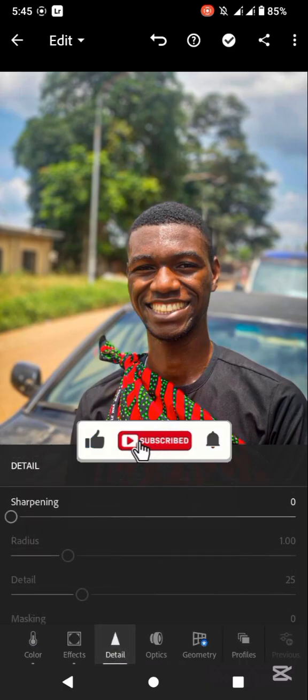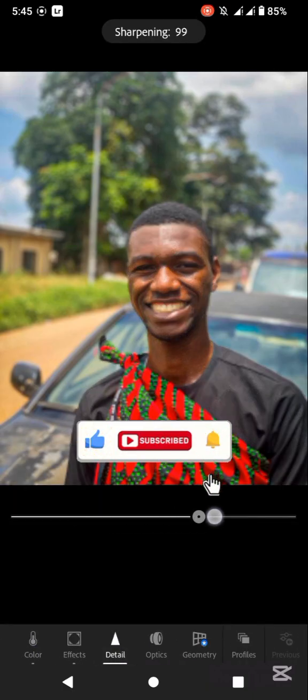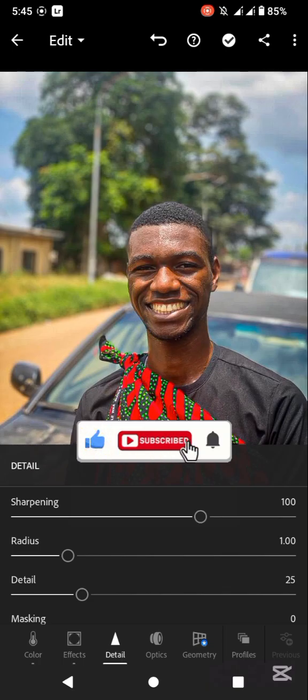You understand? So this one is detail. We want to make it sharp. This is where the magic comes in. If you want to make your picture sharp and stuff like that. But you need to understand something when it comes to making a picture sharp.